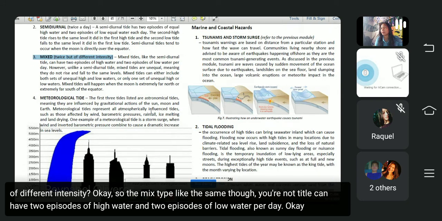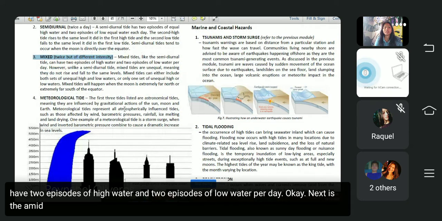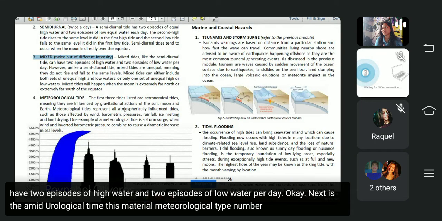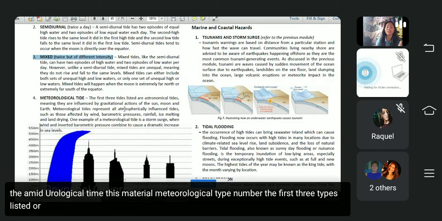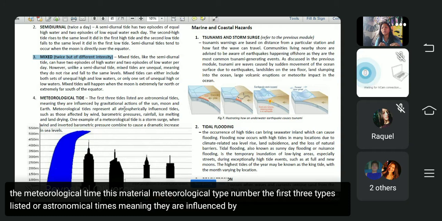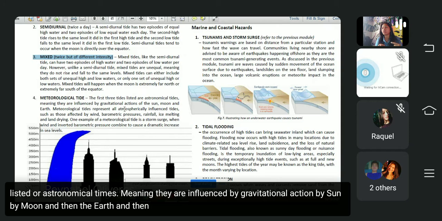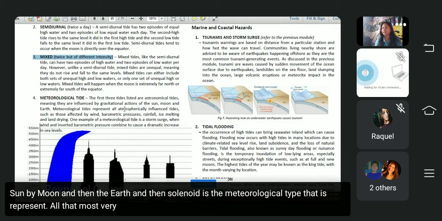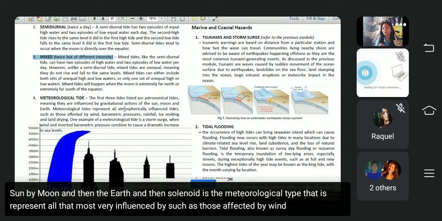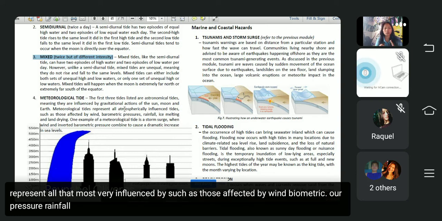Next is the meteorological tide. This meteorological tide naman, the first 3 tides listed are astronomical tides, meaning they are influenced by gravitational action by sun, by moon, and then the earth. And then sumunod is the meteorological tide, that represents all the atmospheric influence tides, such as those affected by wind, barometric pressure, rainfall, ice melting, and land drying.